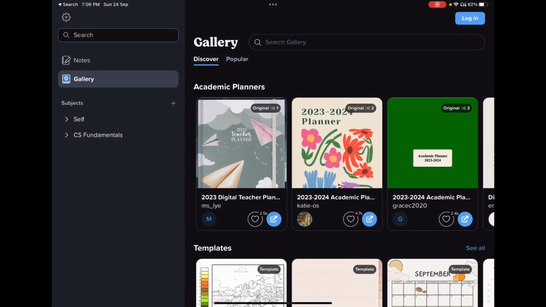Hello guys, today we will learn how to use Notability. So basically Notability is a note-taking app available on iPad, Mac and iPhone. If you are in school or college, you can use this app to make some beautiful notes and also it is easy to use as compared to other note-taking apps like GoodNotes or OneNote.